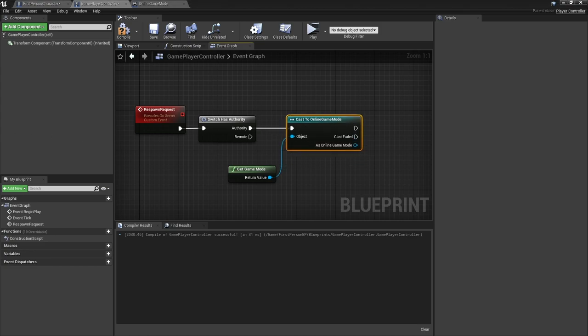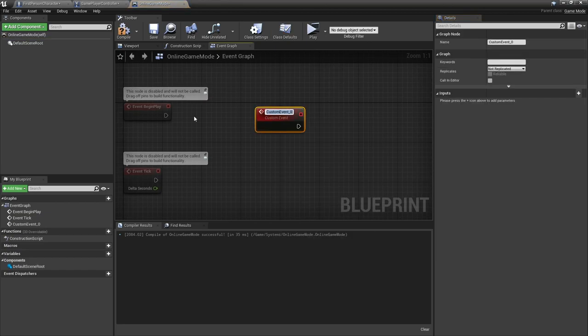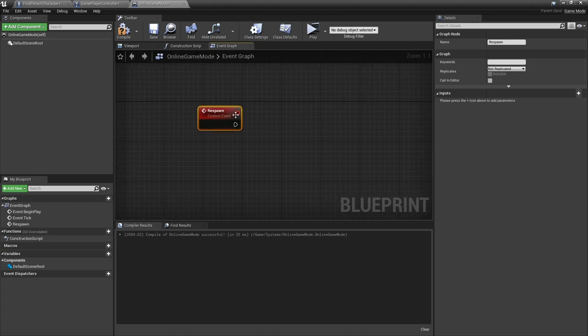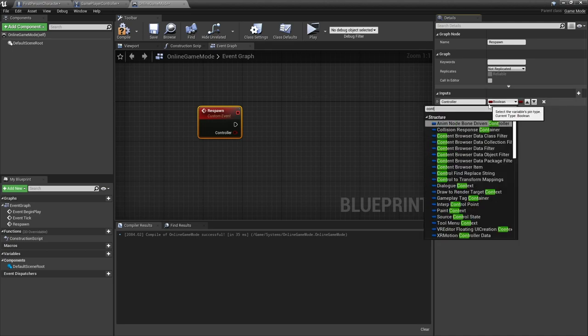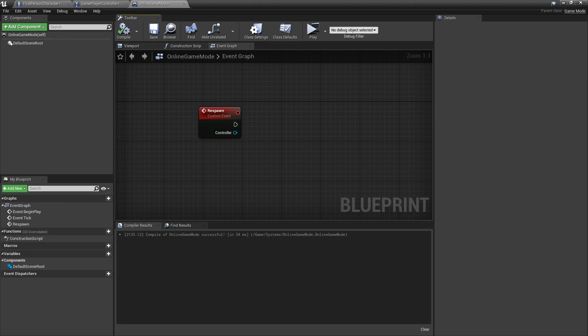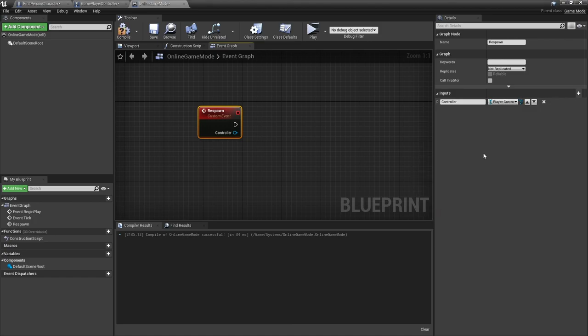Okay, so next we need to tell it to handle the respawn. That's going to be a thing that's on our game mode. Let's go to the game mode here and we're going to create a custom event called respawn. Respawn needs to know which controller it's respawning, so we're going to make an input on it, and we're going to change that to a controller type. In fact, actually, let's make it a player controller. Sorry. Player controller. There we are.